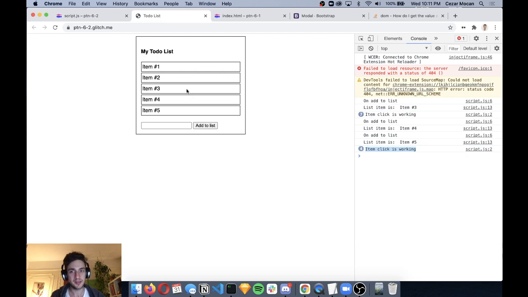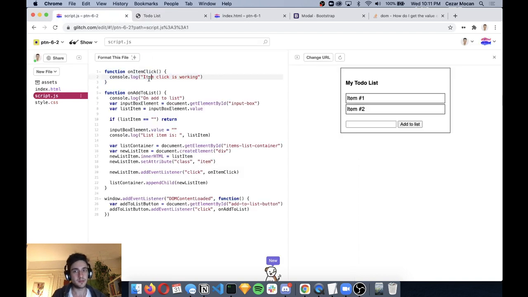However, whenever we click on one, we need to cross out only that one element in particular, not all of them, right? So it's a little different from what we had before, where we could just do document.getElementById for our modal box and show it or hide it, right? Now it's getting a little bit funkier. And the way to deal with this problem is the following.